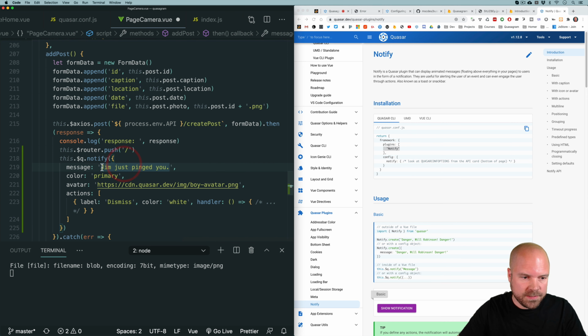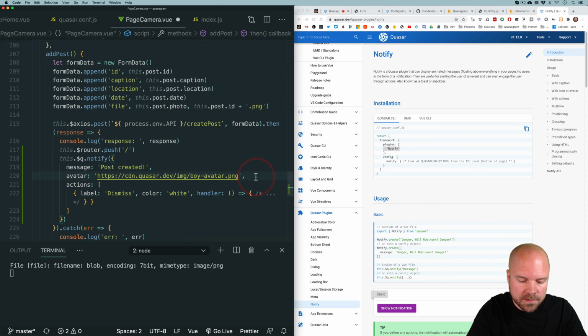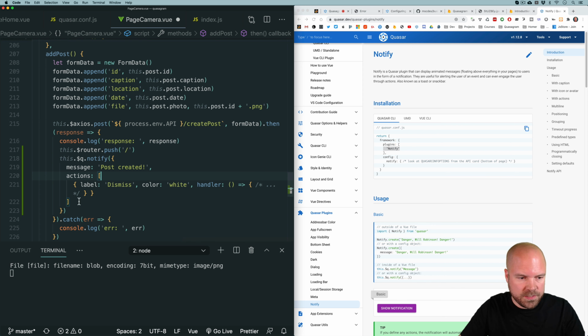And I'm going to change this message to post created, and I'll get rid of this color property, and I'll get rid of this avatar property as well. And this actions array here, this is where we add buttons to these notifications. And by default, buttons will just dismiss the notification when we click them. So we don't need this handler here. So I'll get rid of this handler parameter, and we'll save that.